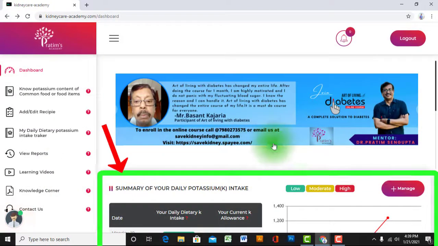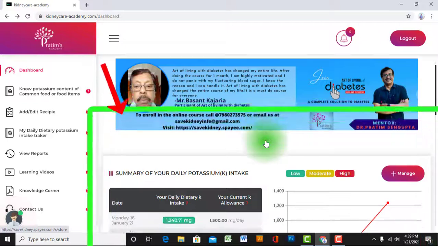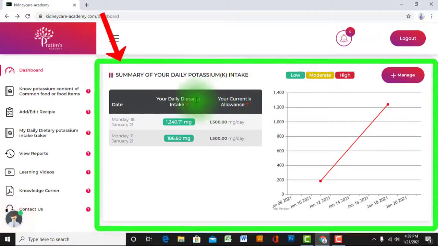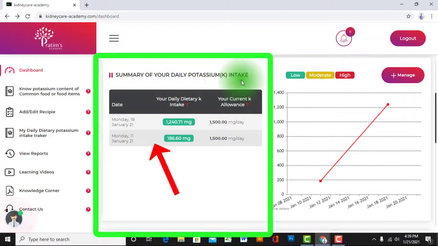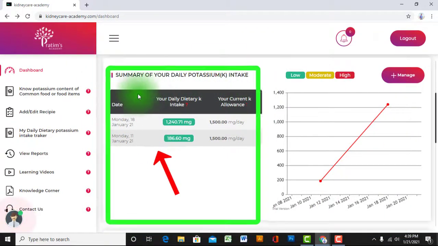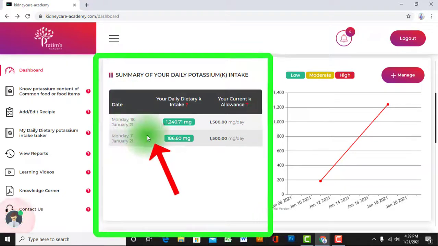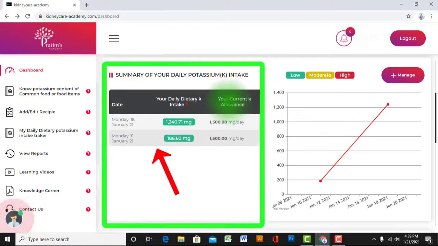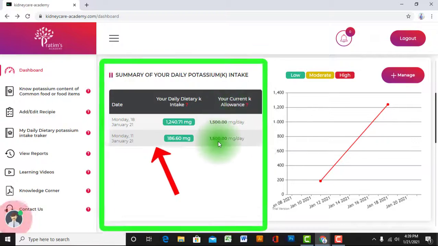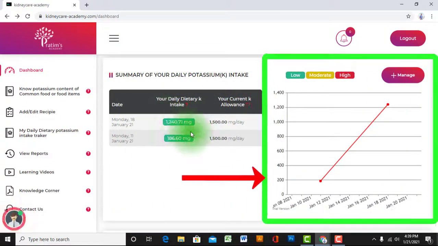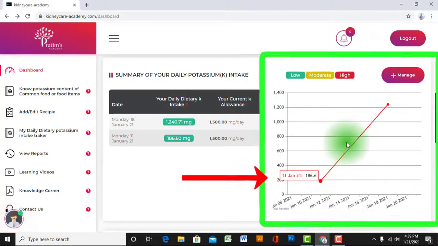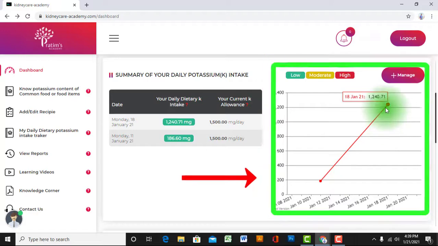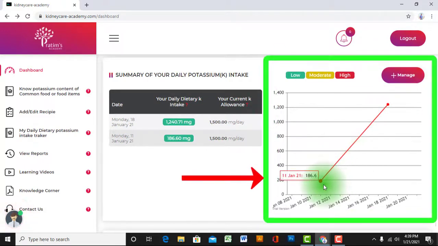After these pictures, further down, there is an option called summary of your daily potassium intake. If you enter your daily potassium intake, it will show your daily potassium allowance and how much potassium you are taking on a daily basis. On the right side, you will see a graph, where you can see or maintain by yourself whether your daily potassium intake is within range or not.